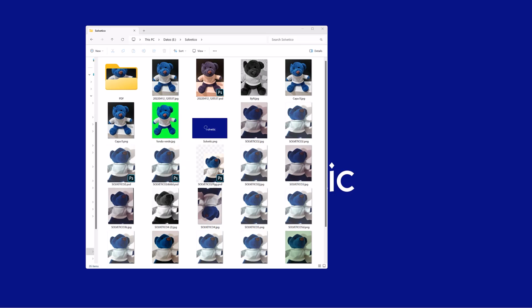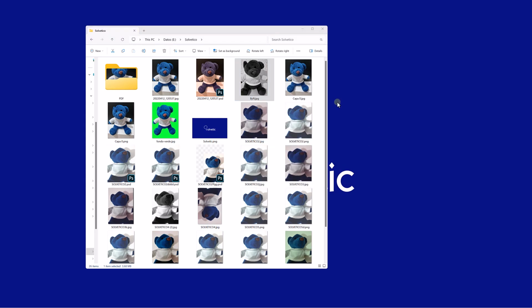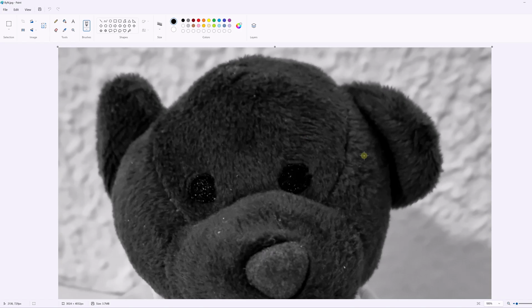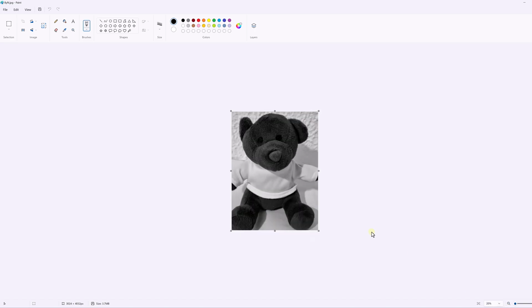Today in Solvetic, we will see how to merge two photos into a single photo. We start by going to the first image to place, then we right-click on it and choose Open With to select the Paint program from the list. After that, we are going to minimize the viewing zoom to be able to see the composition better. Then, we will click on the selection tool.